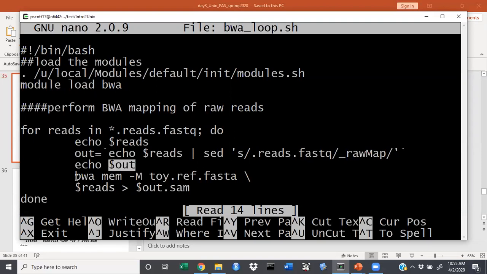And then I'm calling BWA mem. The flag M is just a specific Picard tools issue, so don't worry about it. I'm telling it the reference genome that I want to map to. And then here I have a backslash, and the backslash means what comes on the next line should be included on the first line.